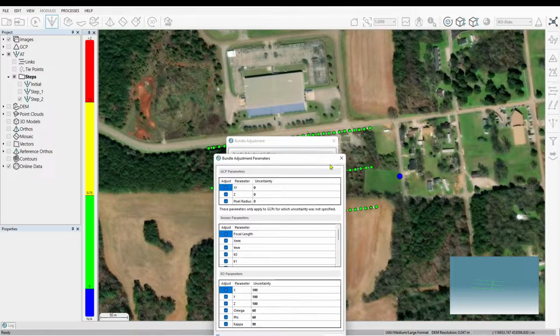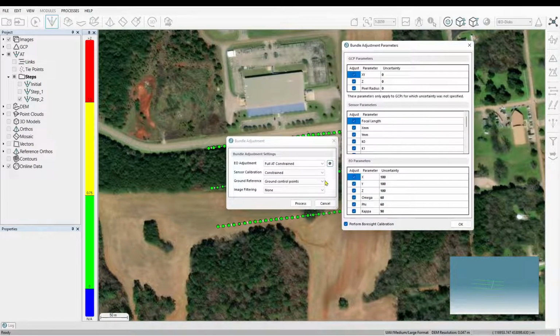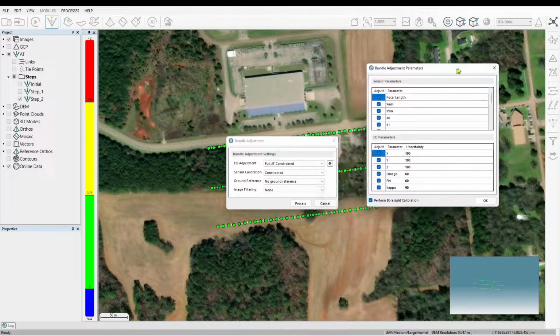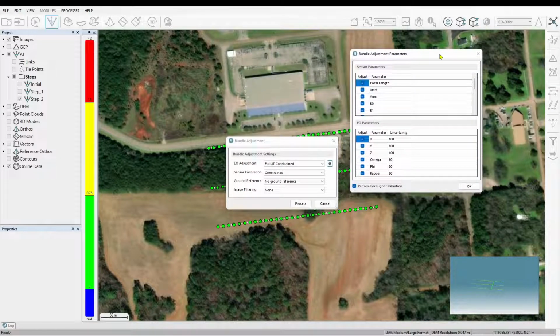When we look at that, we still have options here. In this case, we have ground control. Let me turn off the ground control. We'll say no ground reference. Now if we go into these options for our bundle adjustment, you can tell the software which parameters you don't want it to adjust. So for example, if you don't want it to adjust the focal length, the X, the Y, any of these values, you just uncheck them and the software will not modify those. It will assume that what it has is good and it will use that information.